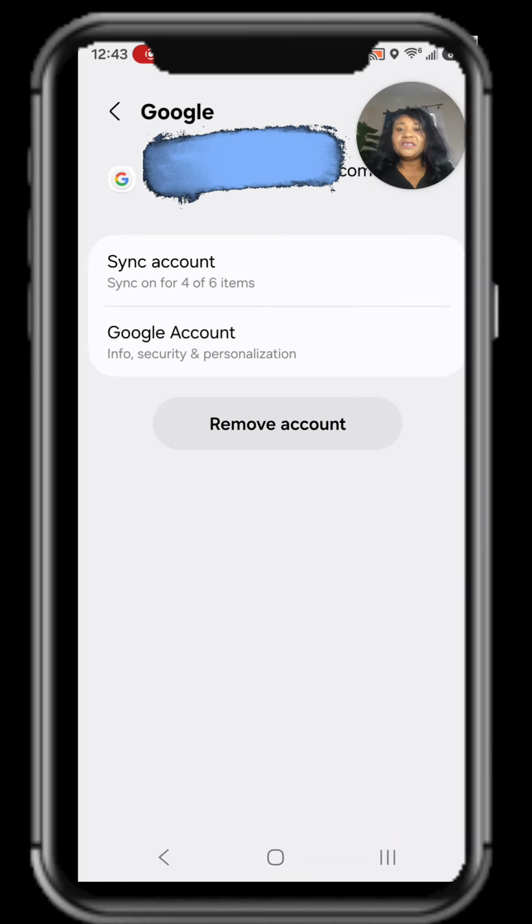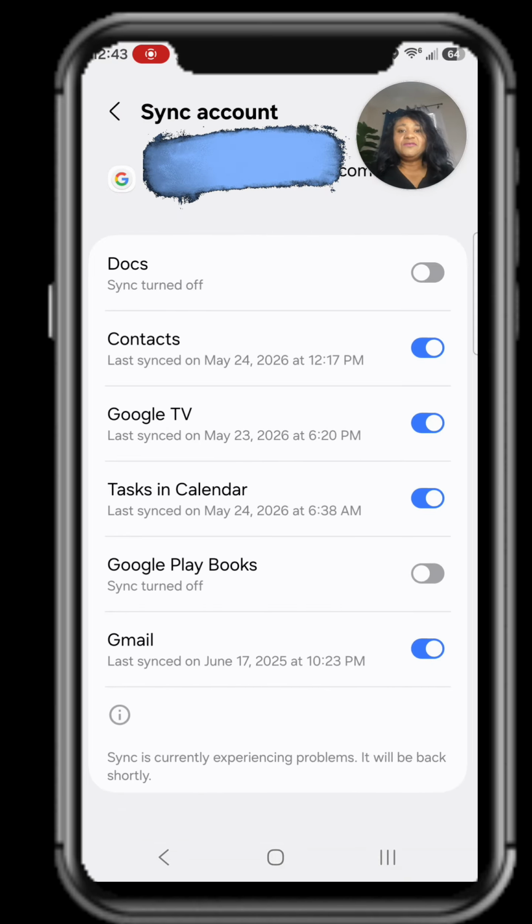Then you tap sync. You see where it says sync accounts? You tap that and you make sure to select contacts. You can sync every other thing, but we're dealing with contacts today. So you tap that. You make sure this is selected, highlighted right there. Okay, and you turn it on like that. So now your phone can sync contacts to your Google account automatically.